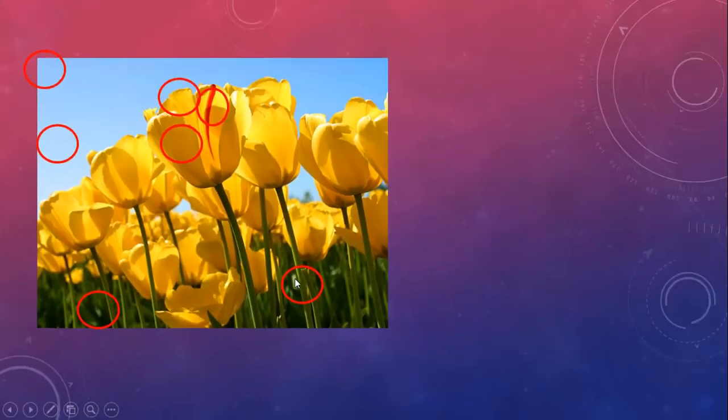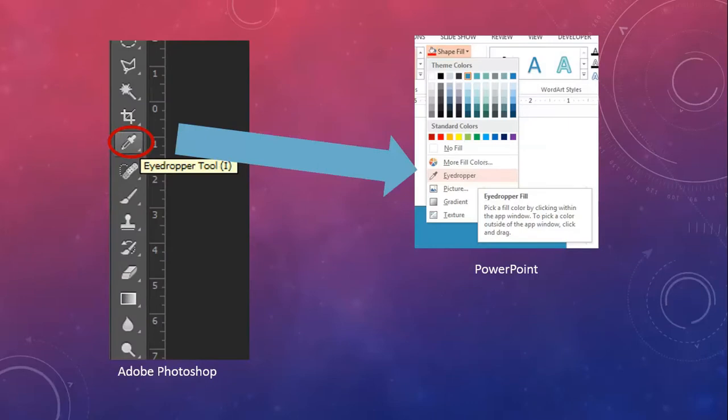The tool that's going to help make this possible is a new feature within PowerPoint 2013. It's the Eyedropper Tool. If you've ever worked inside of Adobe Photoshop or any other kind of art program, you've probably used the Eyedropper Tool and you're familiar with it. You can see it there on the screen highlighted. It's right over here, under your shape fill. You have it available to you in PowerPoint.